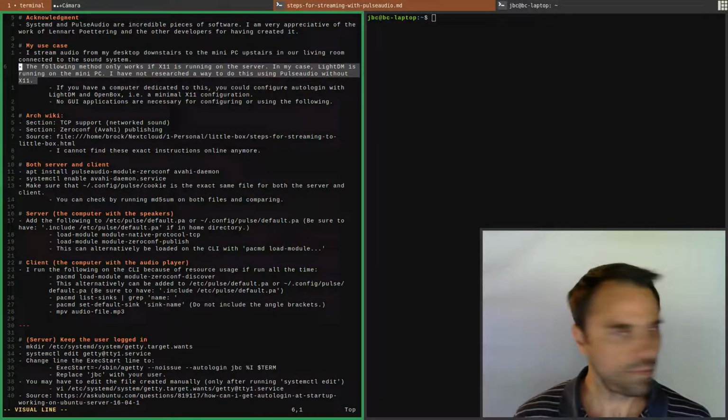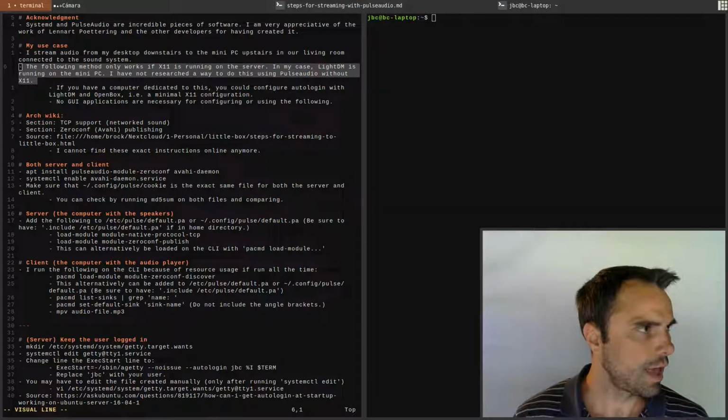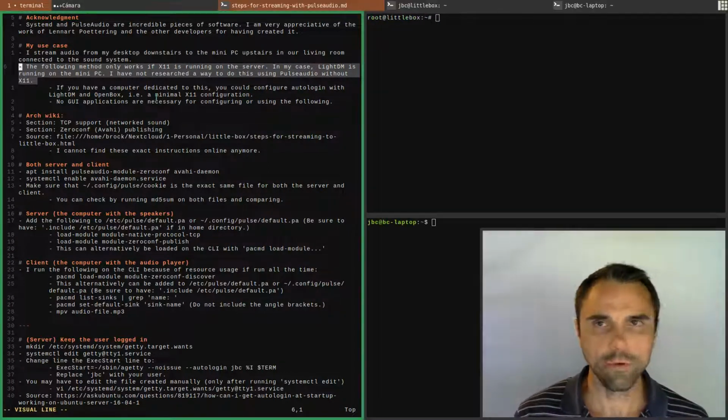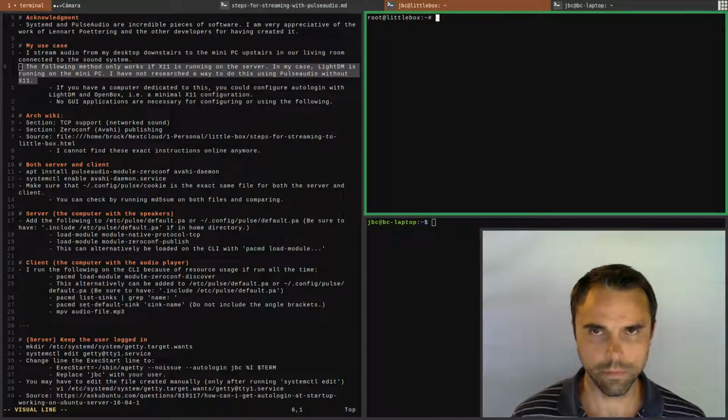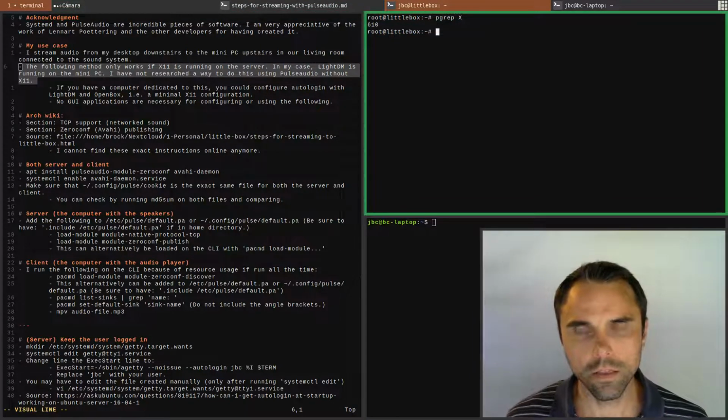So if you run pgrep x, it won't be empty. Whoa, that disappeared. It won't be empty there. The little mini PC upstairs, we call it Little Box.